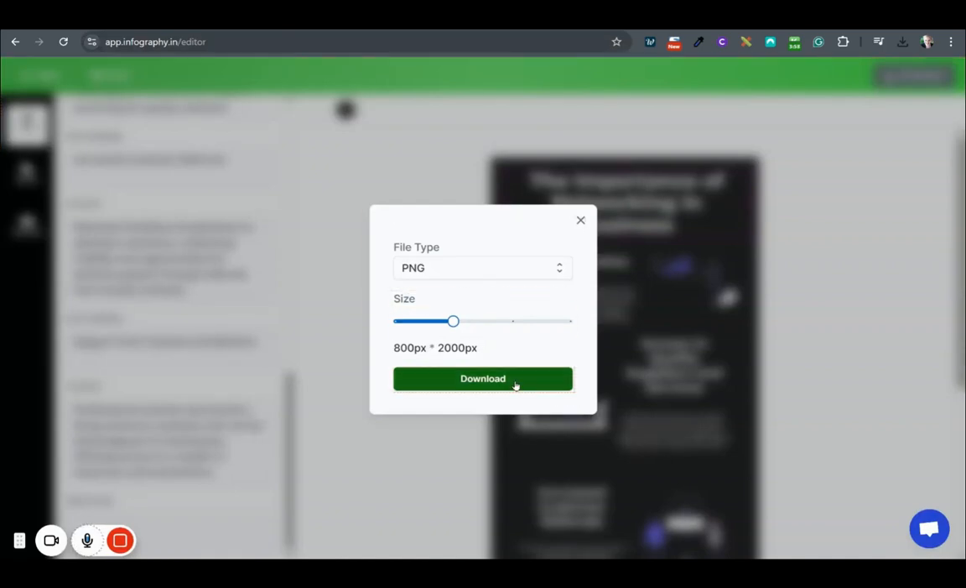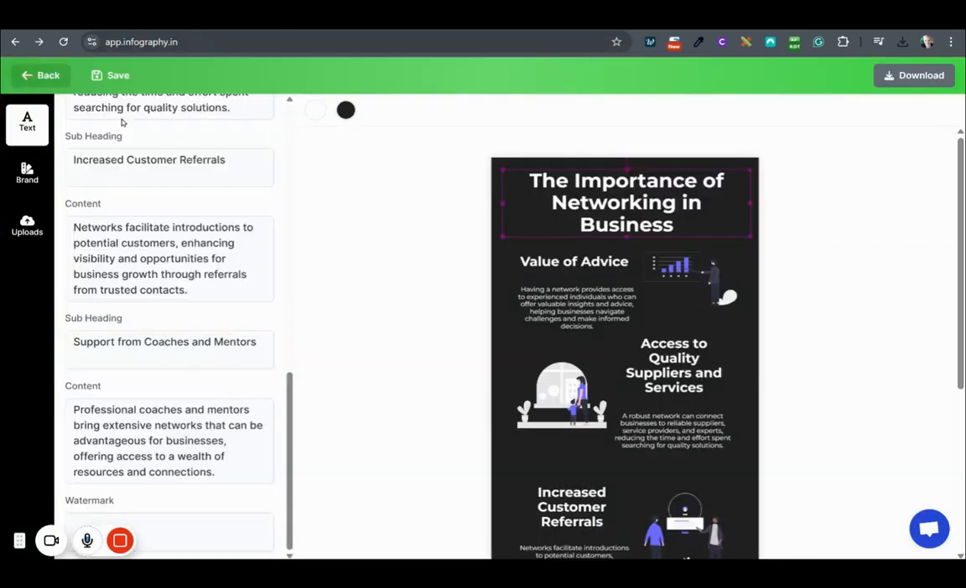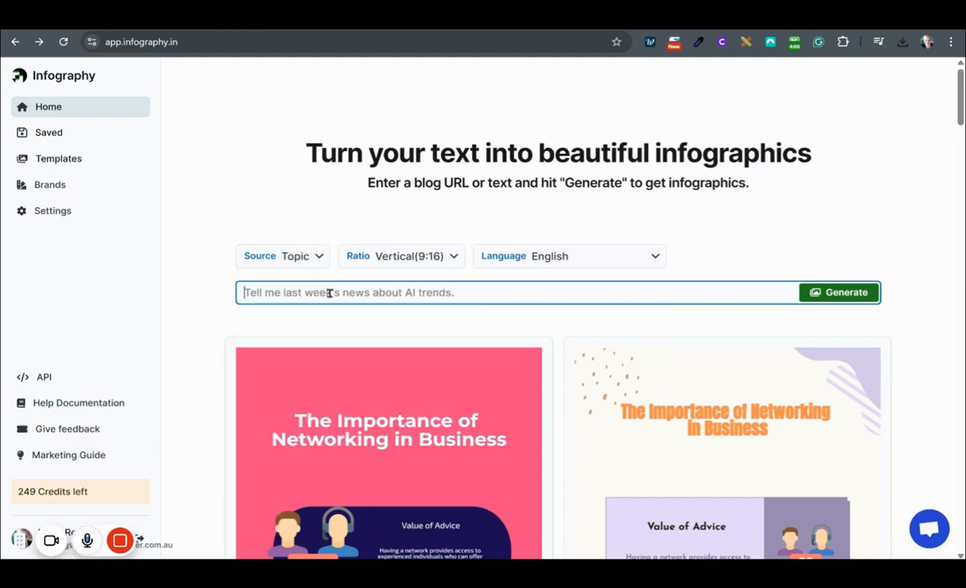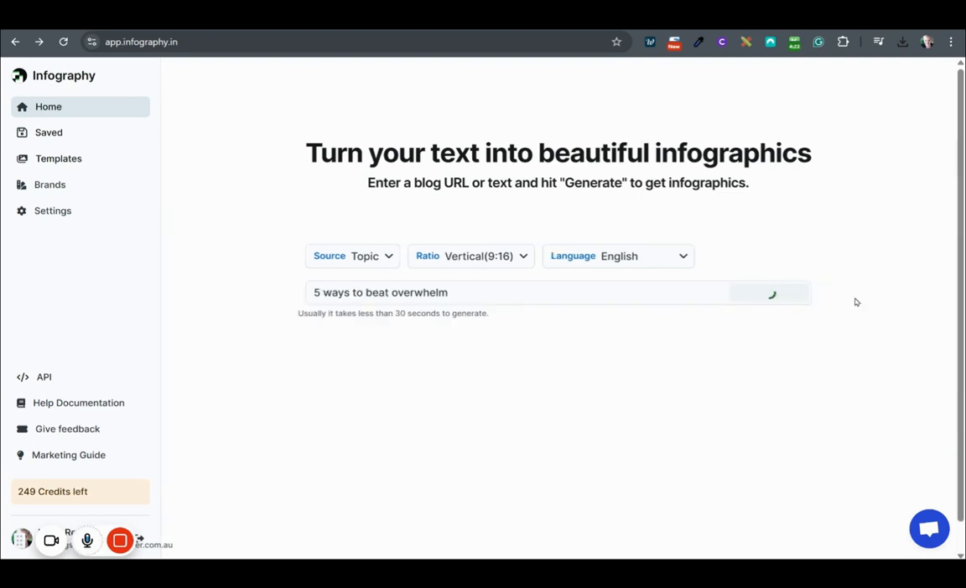But I said to you, there's a few ways in Infography that you can create infographics. So let's have a look at it now. The next one is we could go topic, and we could ground a topic around 5 ways to beat overwhelm, because it's one I talk about quite often. And we hit the generate button here. And what it's going to do now is generate 5 ways to beat overwhelm.